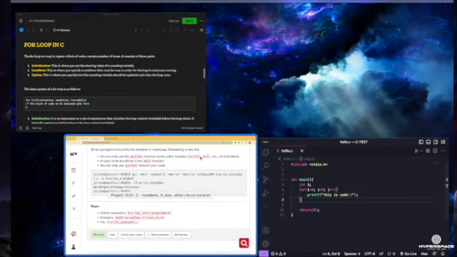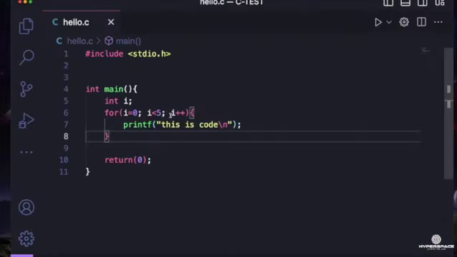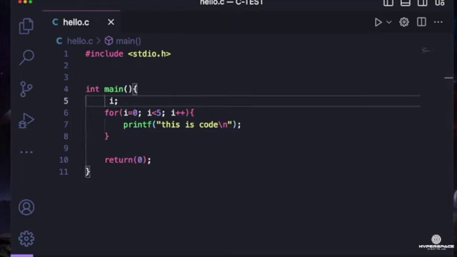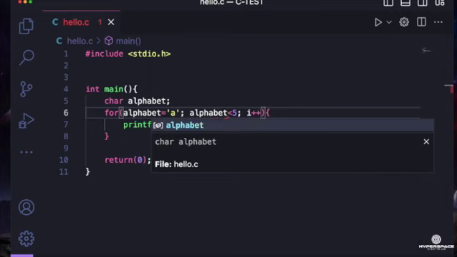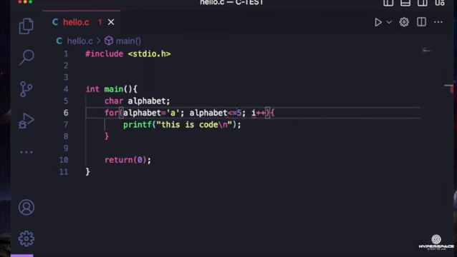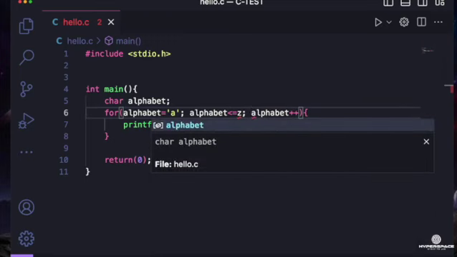Since we are printing alphabets or characters with putchar, we definitely must use a character data type. We are going to say char, let's call it alphabet, since we are printing the alphabet. Now we are going to say for alphabet equal to 'A', because we are initializing our alphabet at A. Alphabets always start at A. We are going to say that alphabet should be less than or equal to 'Z', because it ends at Z. And then at the end, we are definitely going to increment our alphabet.